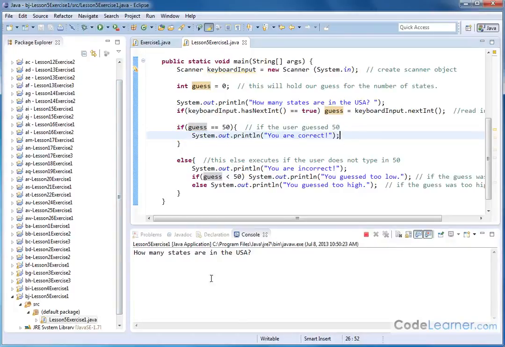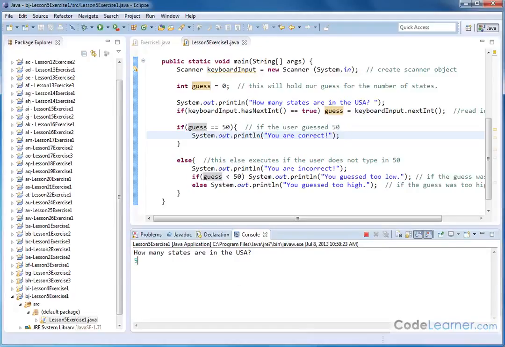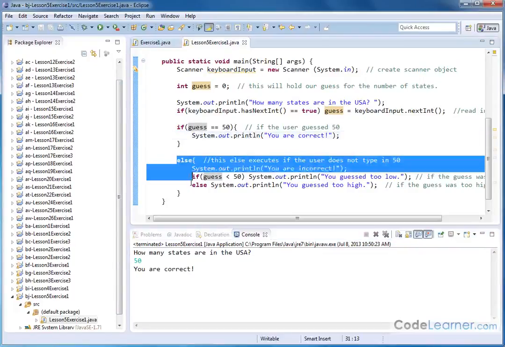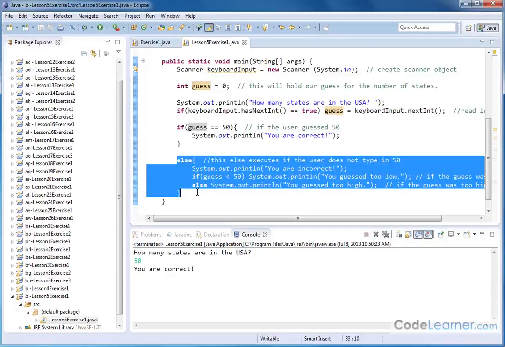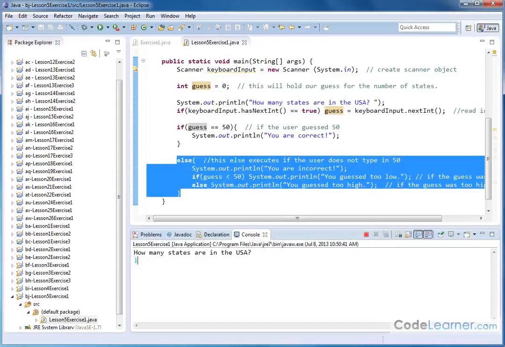So let's go ahead and run this guy. How many states are in the USA? If we type in 50, then it just says you're correct and the program stops, because if this if triggers, then this giant outer else block never triggers because it's either one or the other. Let's run it again. If I type in something low, like 15 states, of course that's way too low, then it'll tell me you're incorrect, you guessed too low.